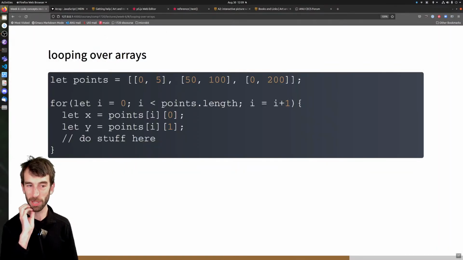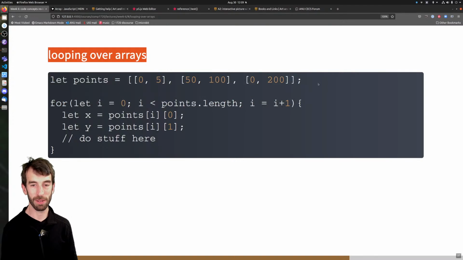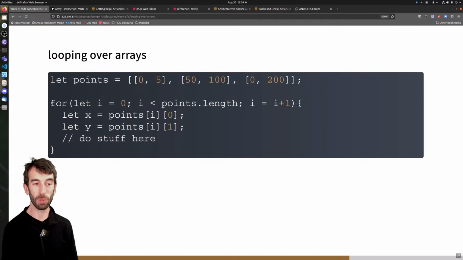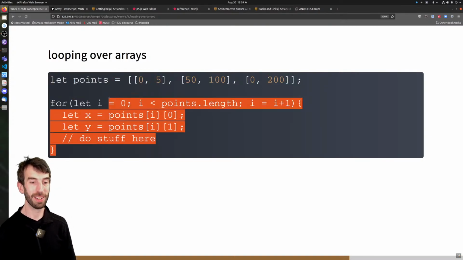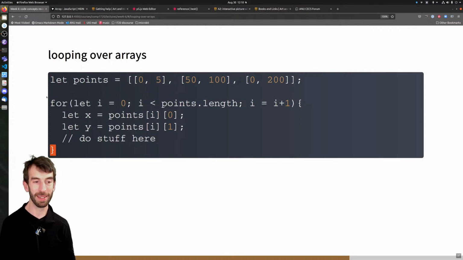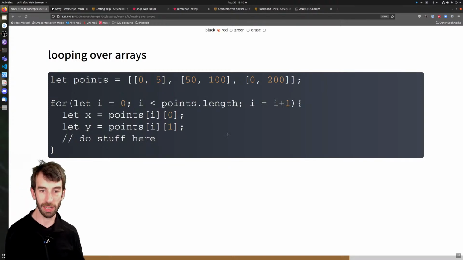Here's an example, looping over an array. Let points equal these arrays of arrays, and then a for loop over all those points, checking one each time. Points i 0, points i 1, getting the X and Y locations out of each of those points. And you can see we've used points.length in this one. It's really handy to use the .length property of an array so that you can loop over each item.